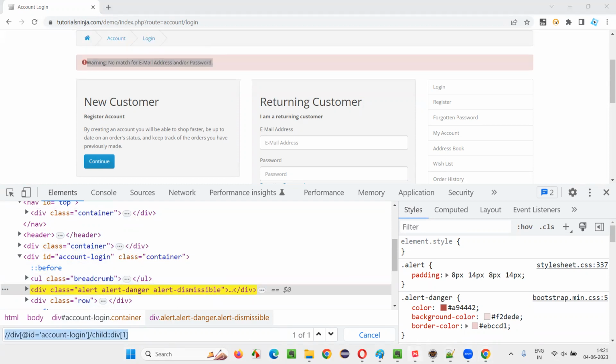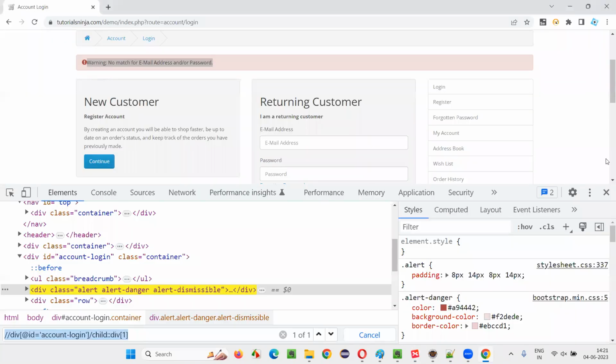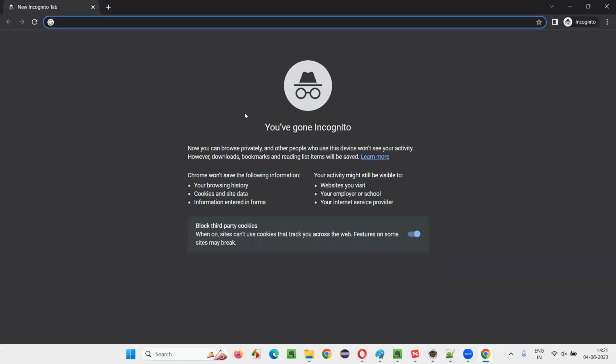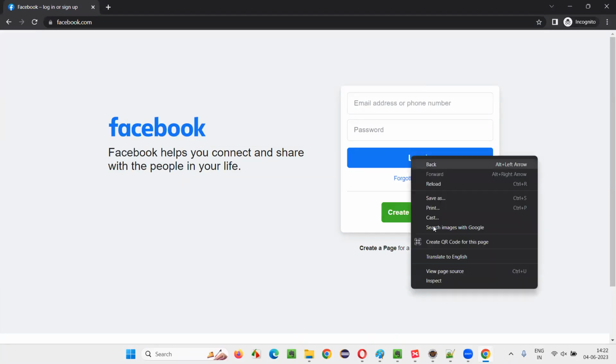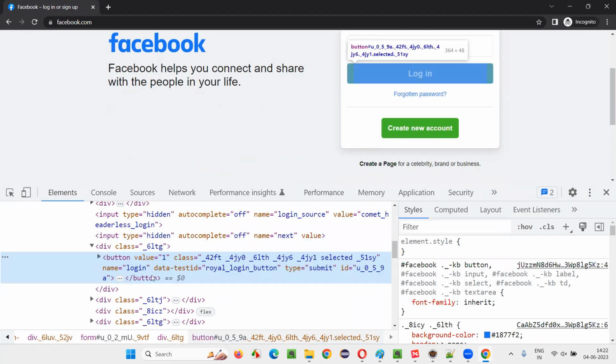Okay, so this is one case where we can use XPath expressions for locating the elements when no other locator type is available for locating the element. The second situation where you have to use XPath expression is when the attributes of the element are dynamic. I'll show you an example where the attribute of a particular element is dynamic. I'll open this in a new tab and take you to the facebook.com page. And here you have the login button. You need to locate this login button. Right click, inspect this login button.